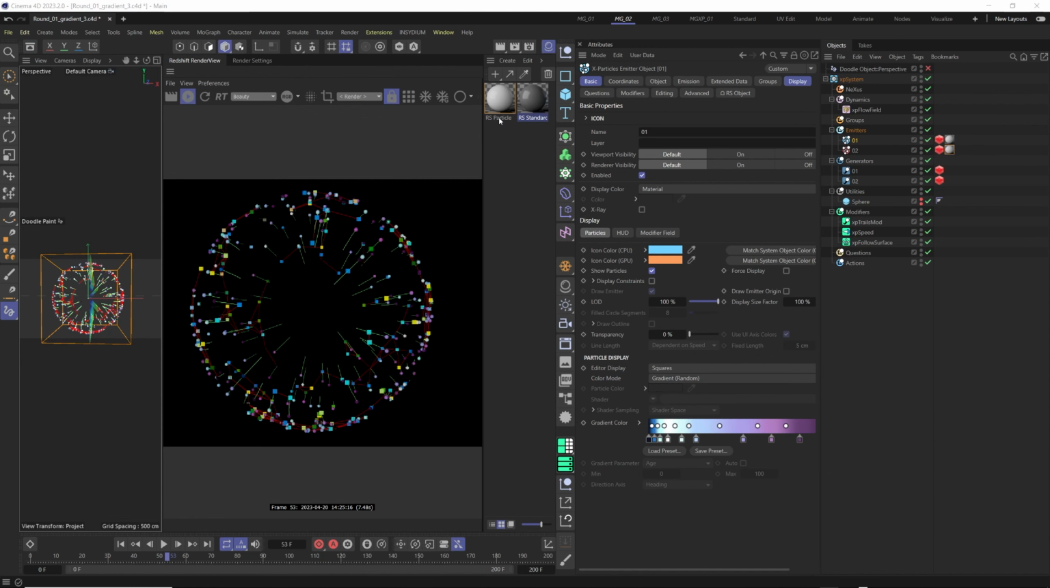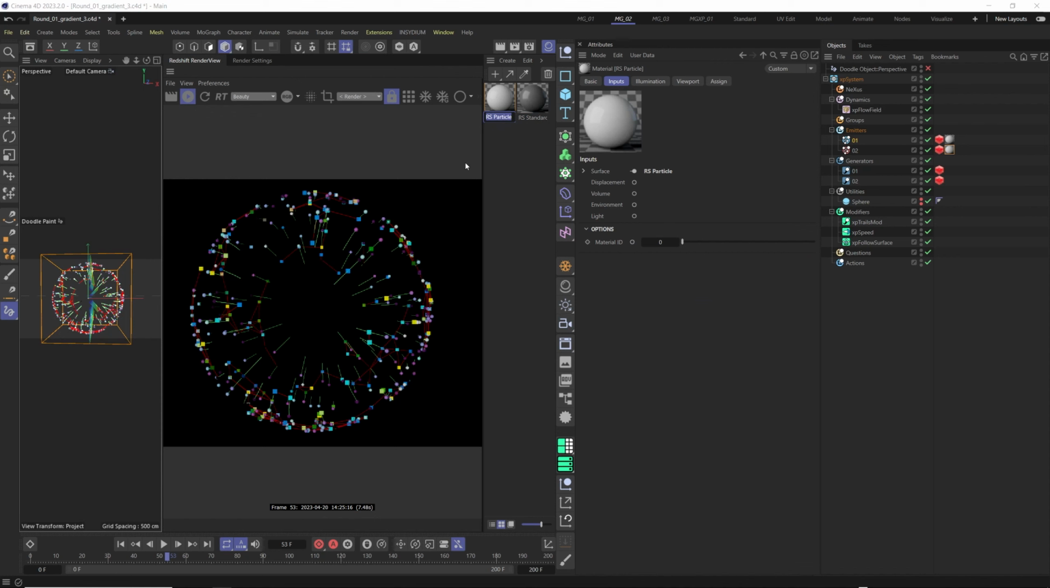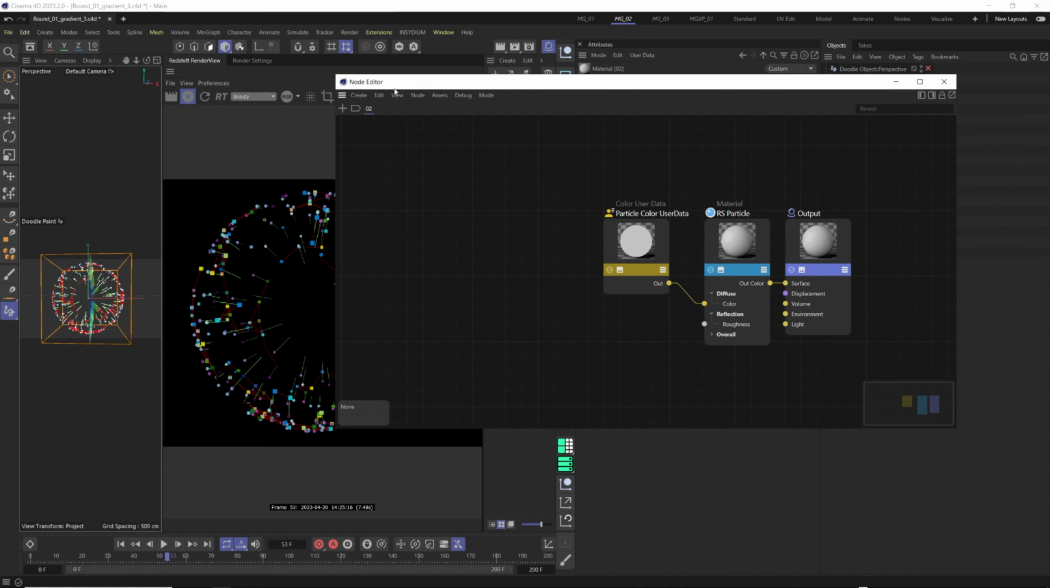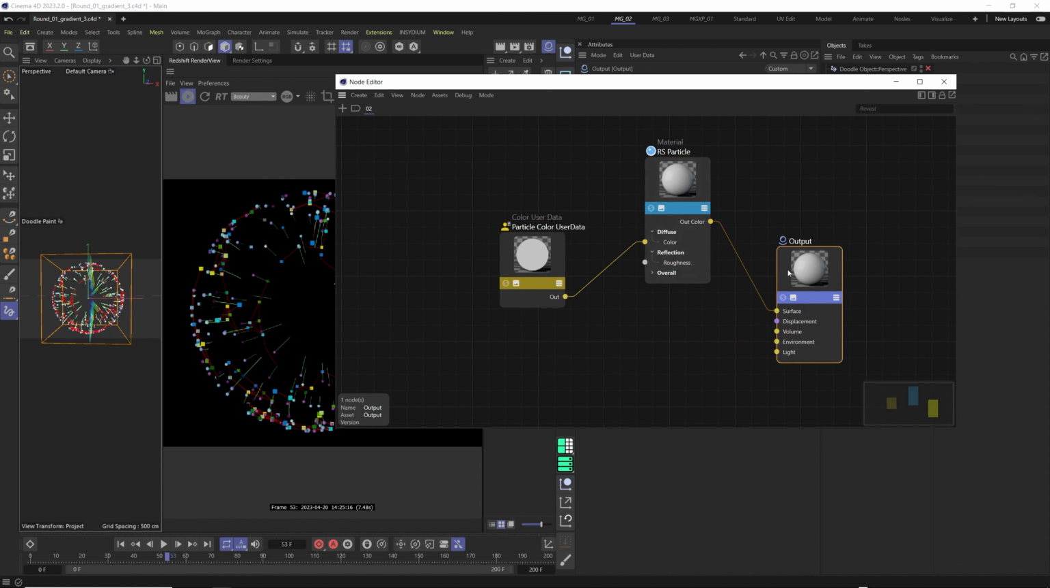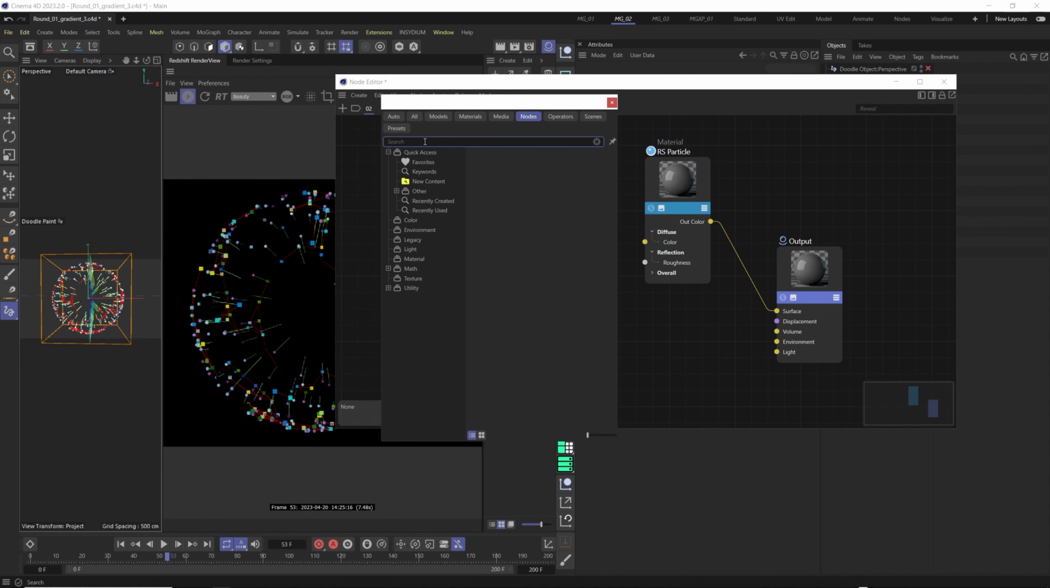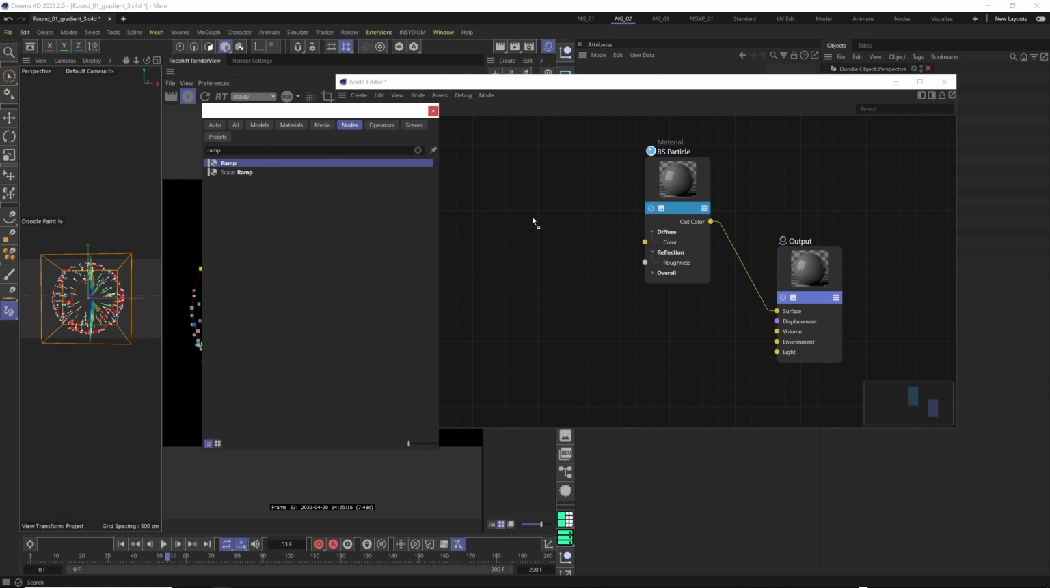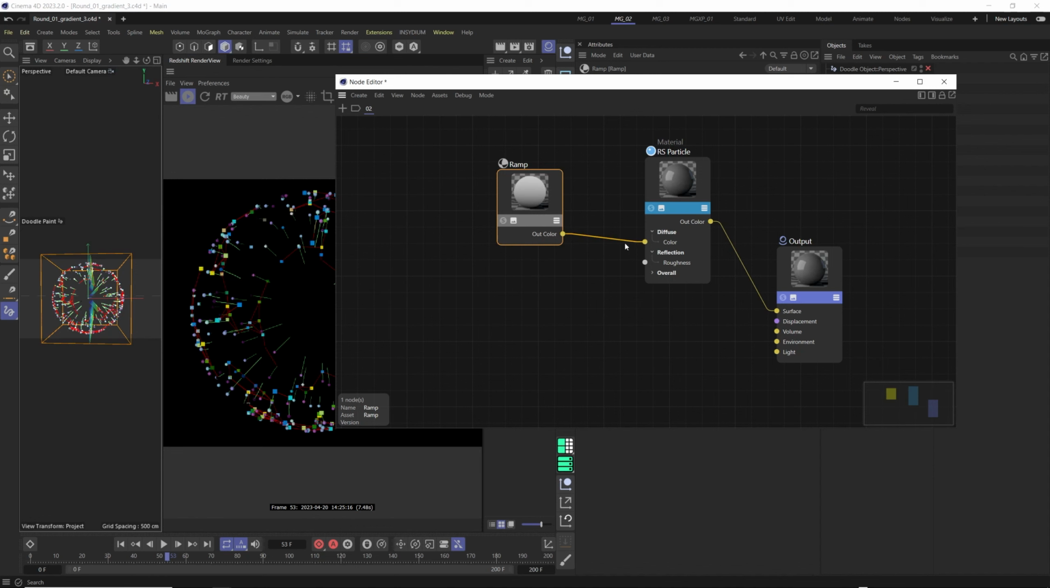So we just rename the RS particle number 1, and now we will create another particle. We will call it number 2. In number 2 we double click and create the node editor for it. Here in the node editor we have RS particle, output, and color user data. We don't need it, we just delete it. If you click the plus here and write ramp, we'll drag it here and connect it to the color.